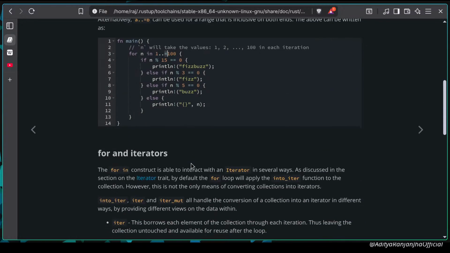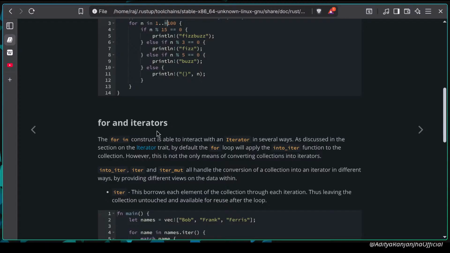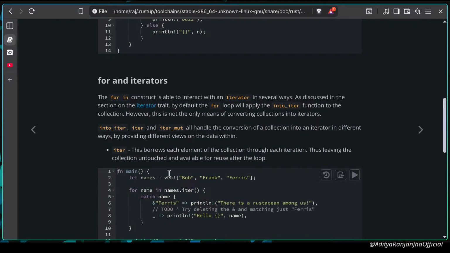That's what it does. Now for an iterator, this is something new for us, I guess. Not that much. We have used range and we used names like normal in Python. But this is Rust, so we have these iterators.